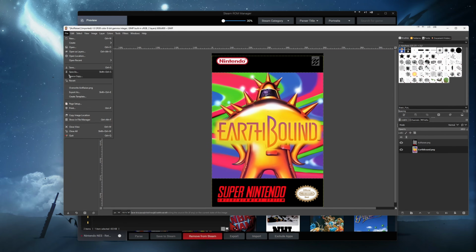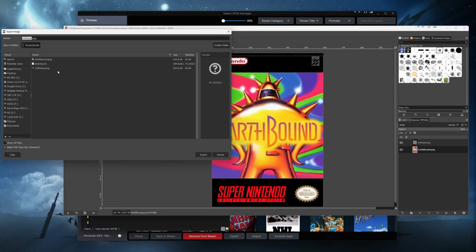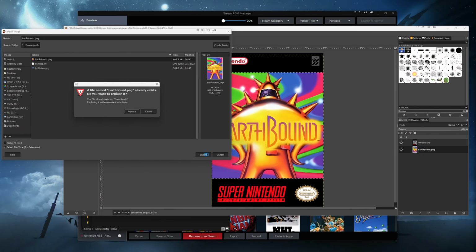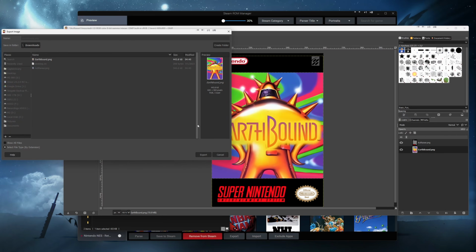Once you are happy with it, you can go ahead and go to File, Export As, give it a new name, or if you just want to overwrite the old one, that's fine, and click Export. Click Export again, and now you have the new file.